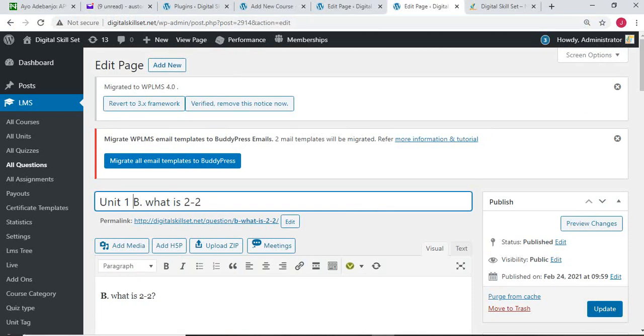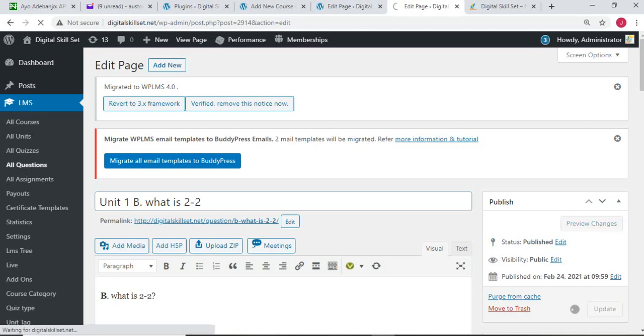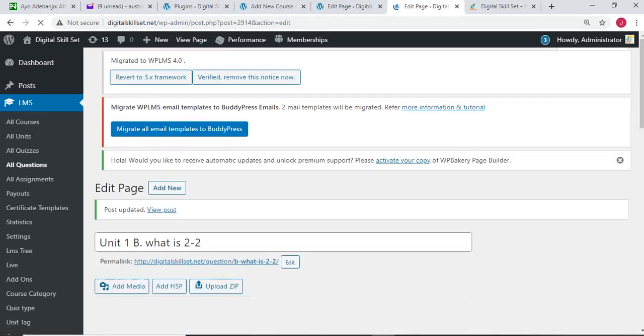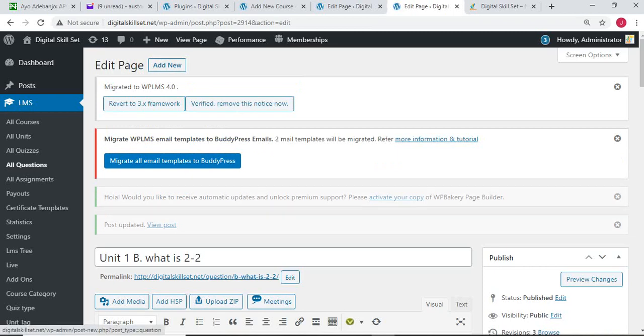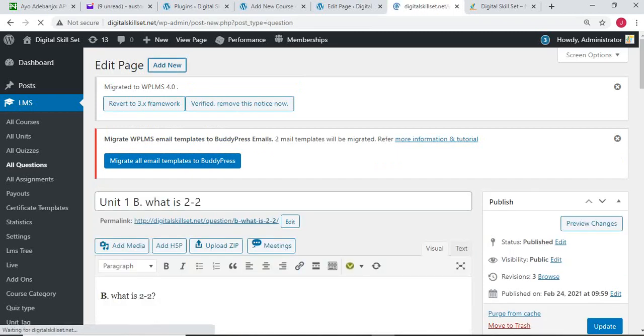So we update. Anytime you make a correction to what you have done before, you update. If it's a new one that you're creating, it will ask you to publish. If it's what you have done before, you update. So let's update. Okay, so it has updated. So we'll add another question.